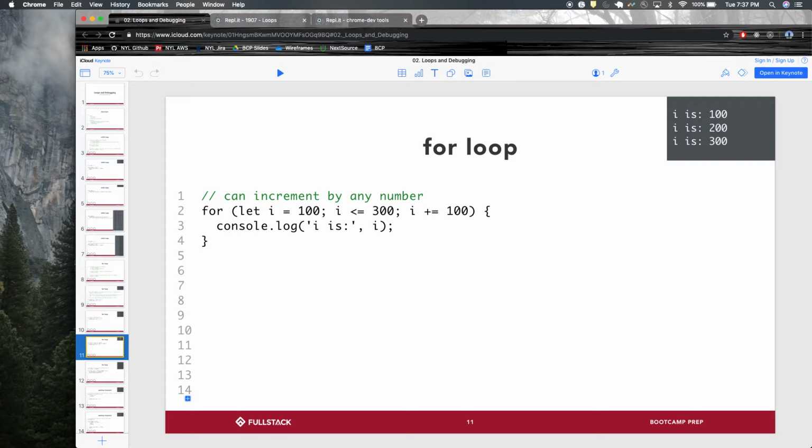This makes sense, right? Is anyone confused?